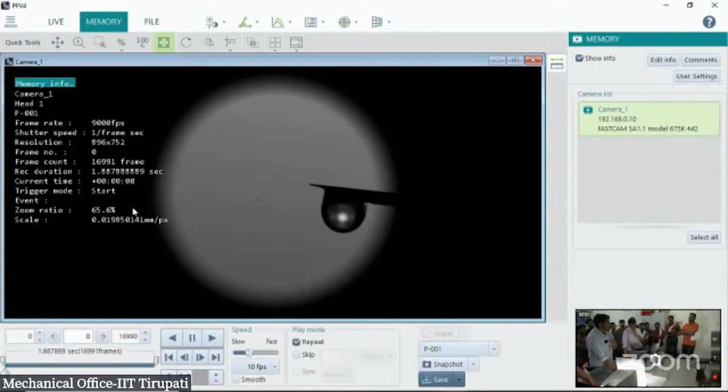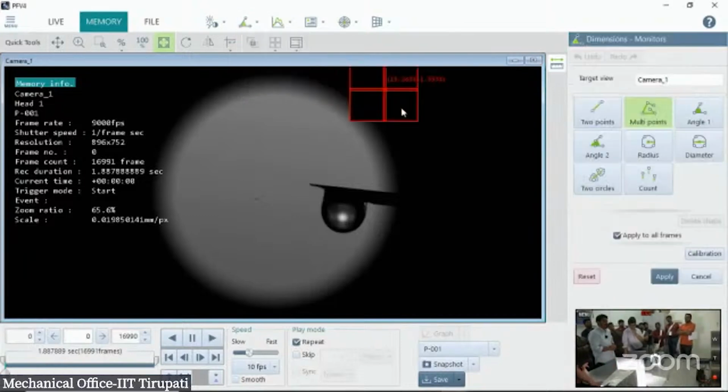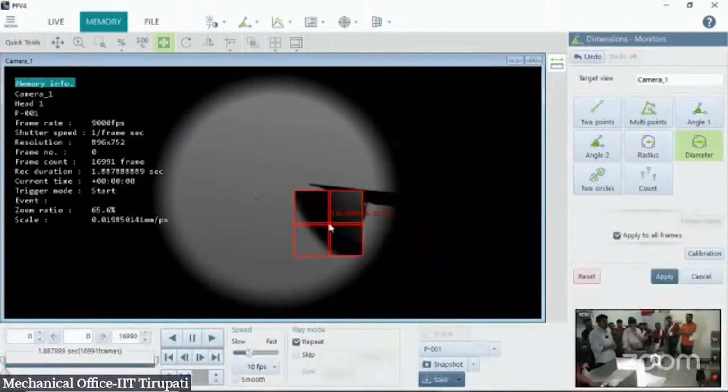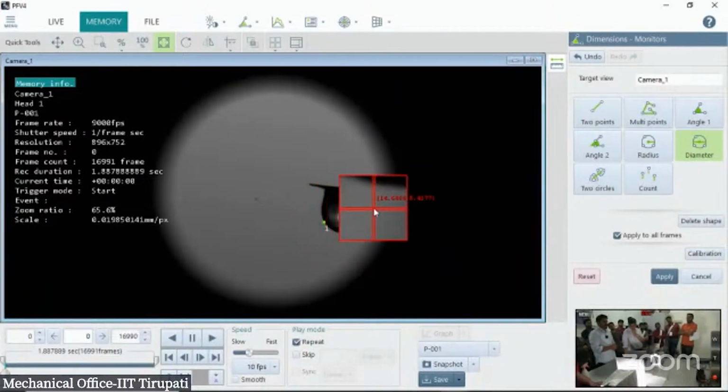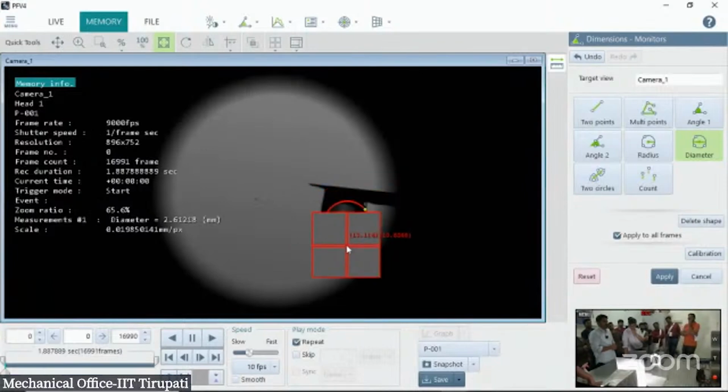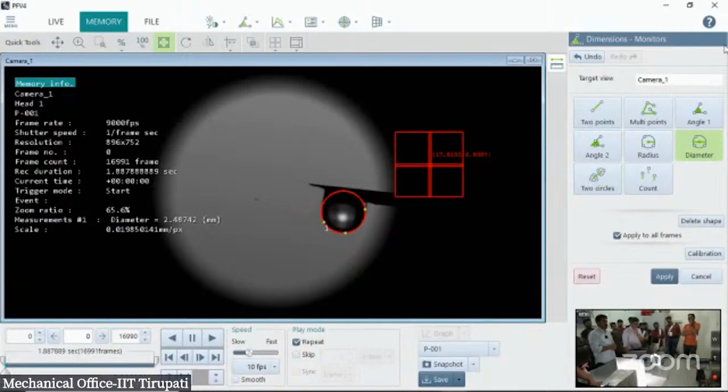So now we can check the size of the droplet. We know the calibration already. With the help of measurements, we can go to diameter. We can select 3 points around the circumference. So it is an approximate diameter. It is like 2.48 mm. So this is one way, directly from the PFE software itself, we are just seeing what is the size of the drop.